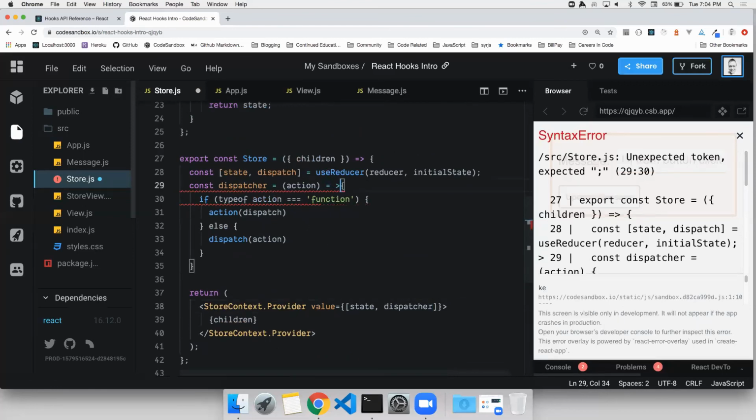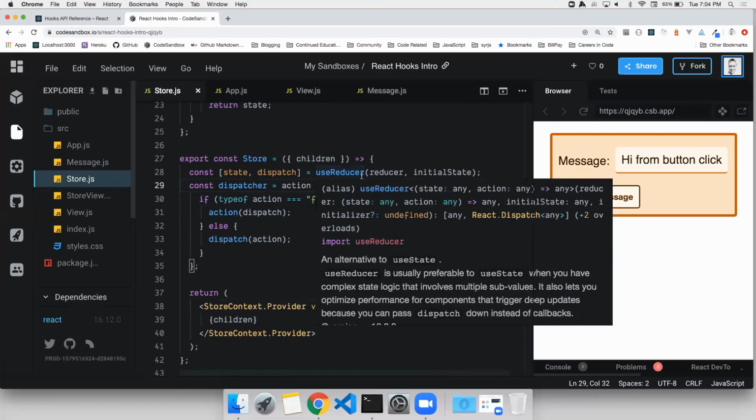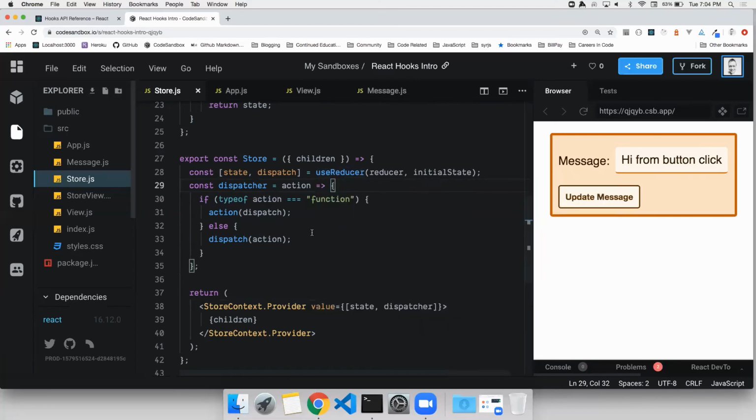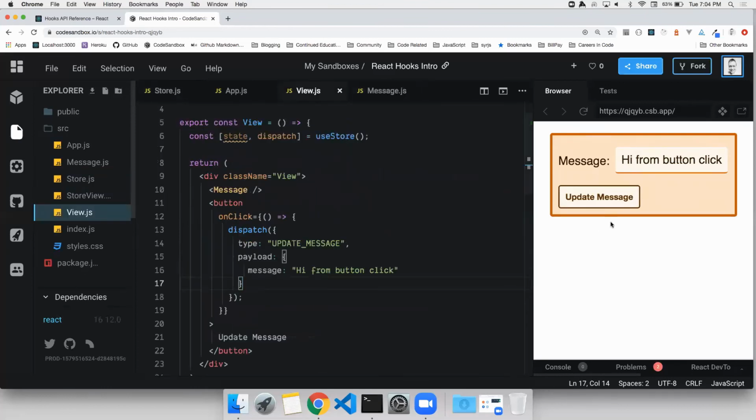I forgot an arrow. Red squiggles are your friend. Okay. So now we have 2 different patterns we can use. We can dispatch actions normally with button clicks like this, or we can give it a function.